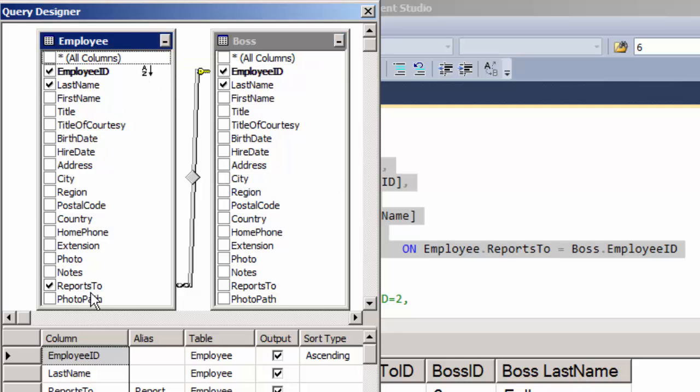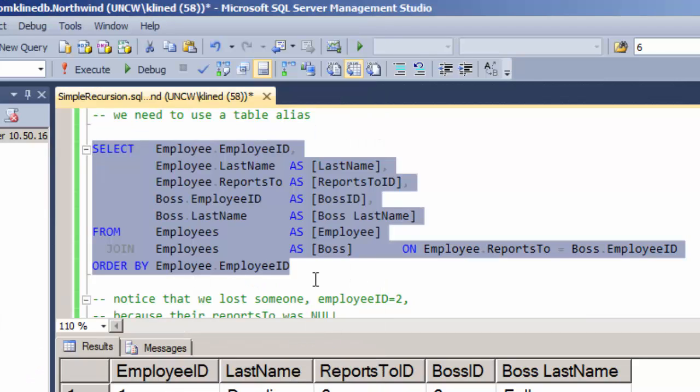Notice that the way to think of this is that employees report to bosses. Bosses don't report to employees. So again, this line here from employee.reportsTo to boss.employeeID is consistent with how I've done the join and consistent with the way I've aliased the tables. I typically have to draw a picture or look at it in this manner in order to make sure that I've gotten the join correct.